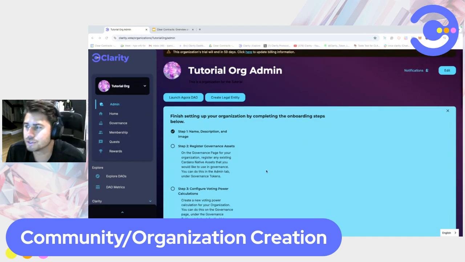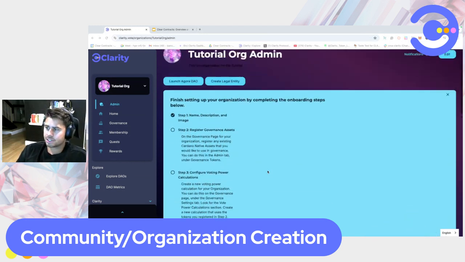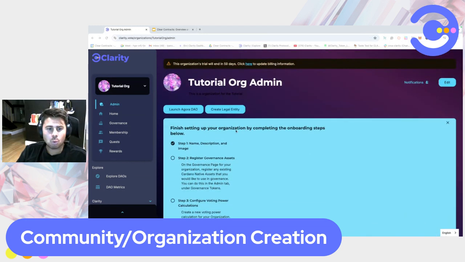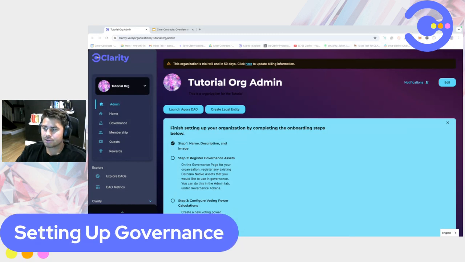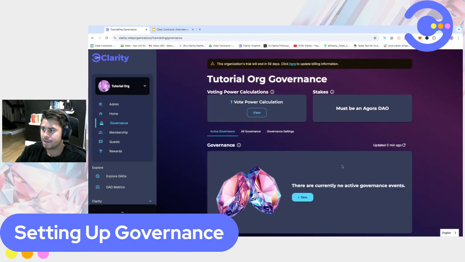And you come to your admin dashboard for your organization. So we're going to go through what steps you have to do to get your governance and community engagement platform ready to go. So first, we're going to look at setting up governance. In order to do that, you'll come to this governance tab right here, and then to this governance settings area here.